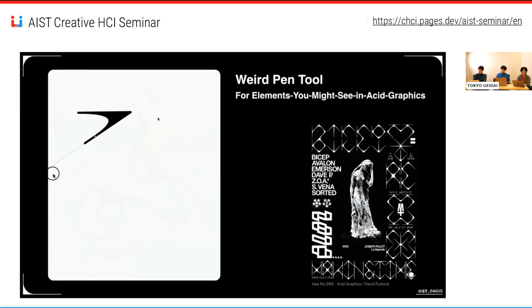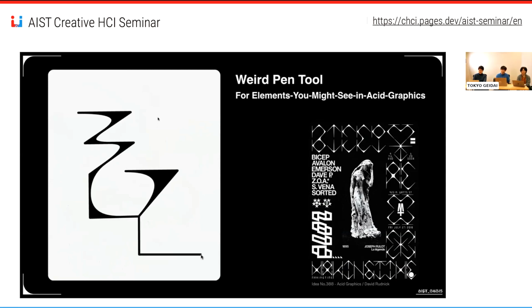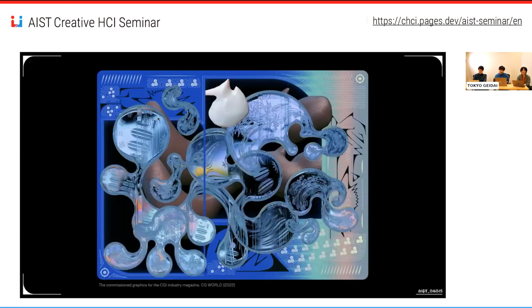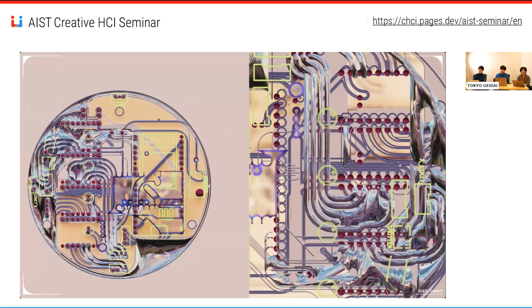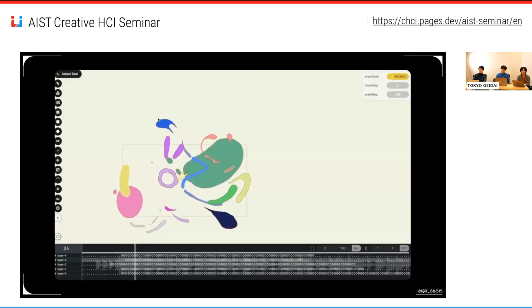I don't know how to call it, but you might have seen it while digging in the hashtag acid graphics on Instagram. It was also influenced by one of my favorite graphic designers, David Rudnick, who provided some artworks for One Ultrix Point Neighbor. So using this programmable pen tool, I have designed some graphics just like this, or this, or this.